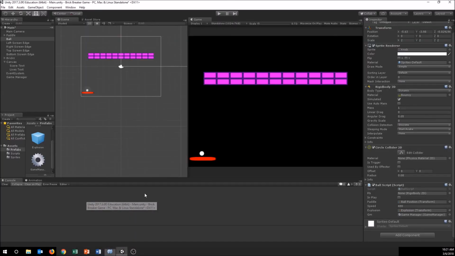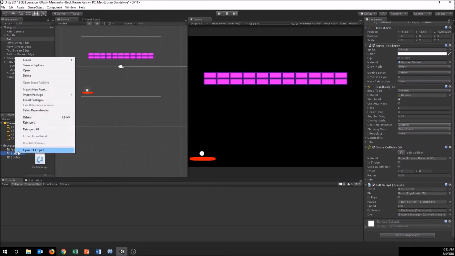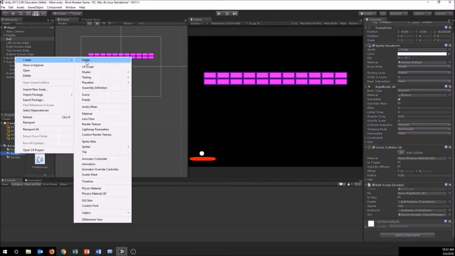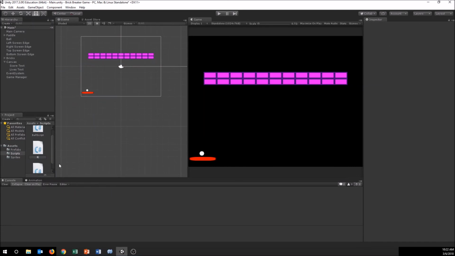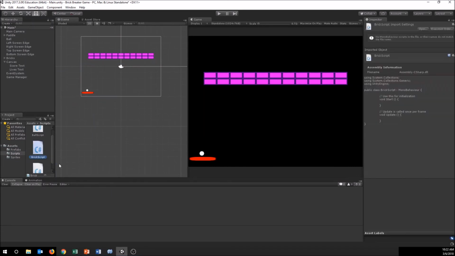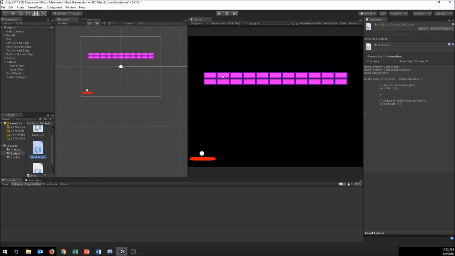So out in Unity, let's make another script. I'm going to go to my script folder here, and I'm going to create another C# script, and let's call this the brick script. And we want this brick script to be on every brick that's in our level. So let's actually attach it to the prefab that we have made for our bricks.